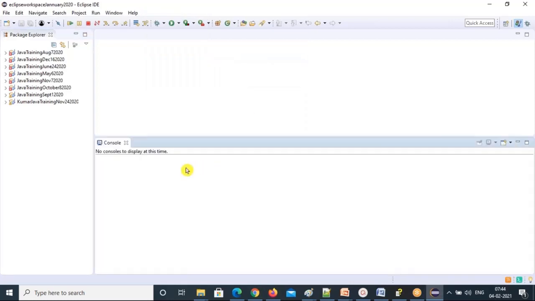Console. You will see the console on the bottom side, and on the right side a few other variables. All these things you will see, but you can close those things. This is the console we need. In the console you can see the output of your program. And this is the brief overview of Eclipse.